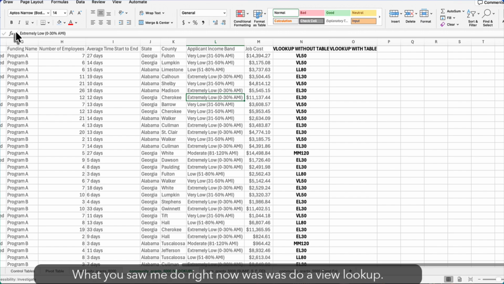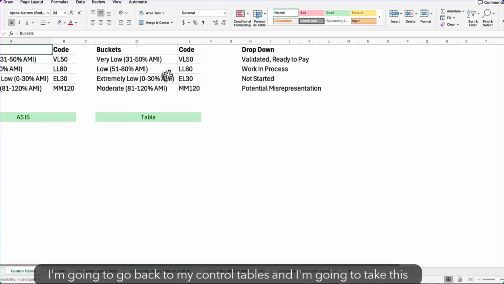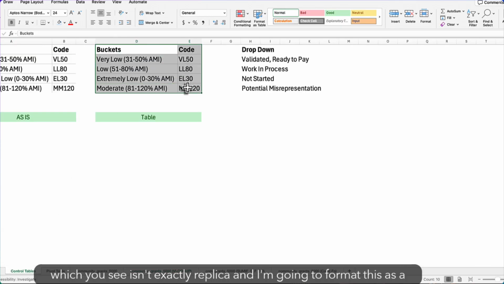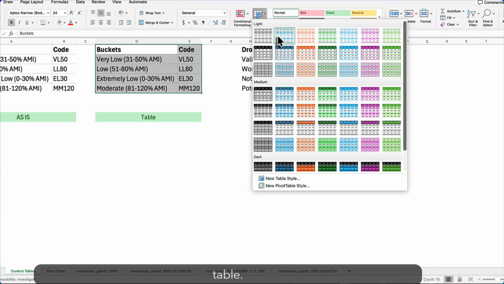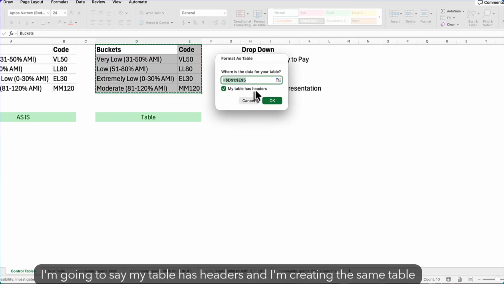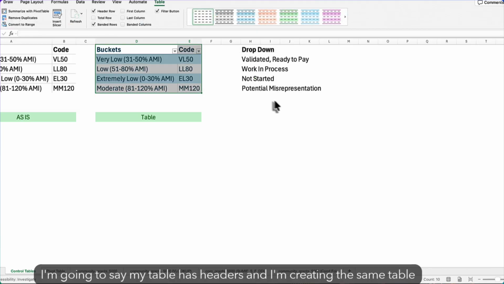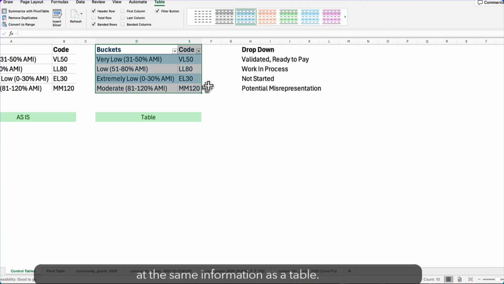What you saw me do right now was do a VLOOKUP with a range. One of the other things that Excel is really good at, I'm going to go back to my control tables and I'm going to take this, which you see is an exact replica, and I'm going to format this as a table. I'm going to pick the blue color. I'm going to say my table has headers, and I'm creating the same table, same information as a table.